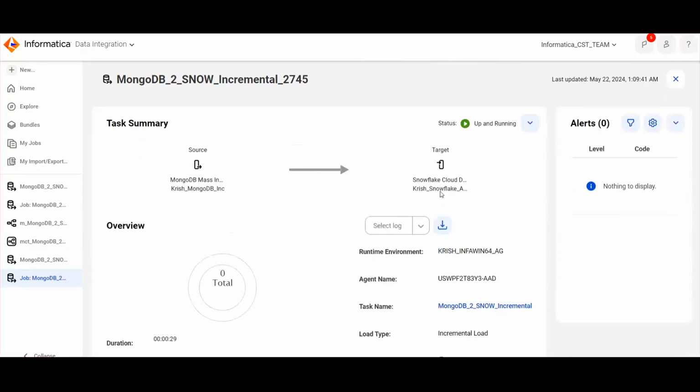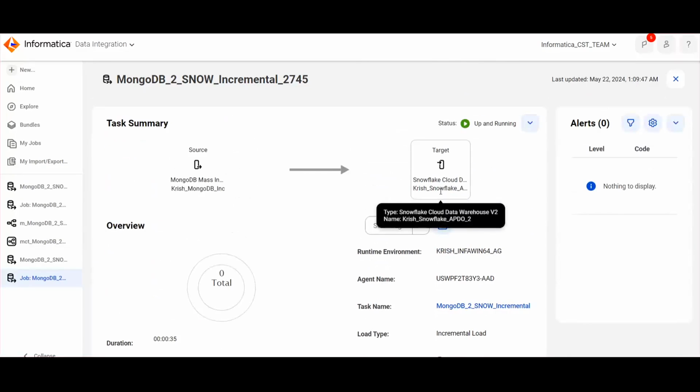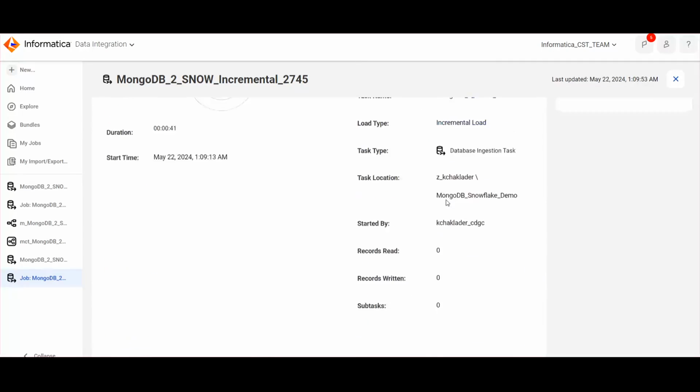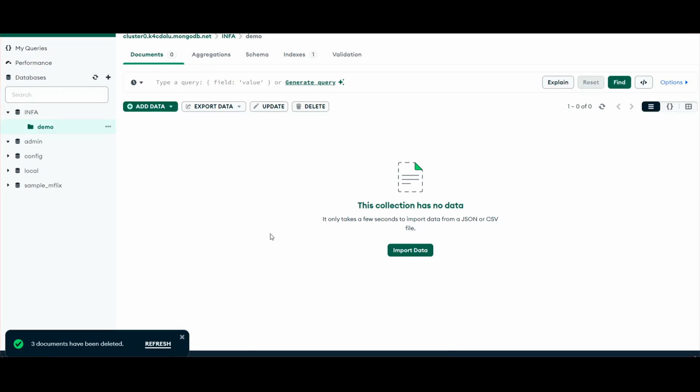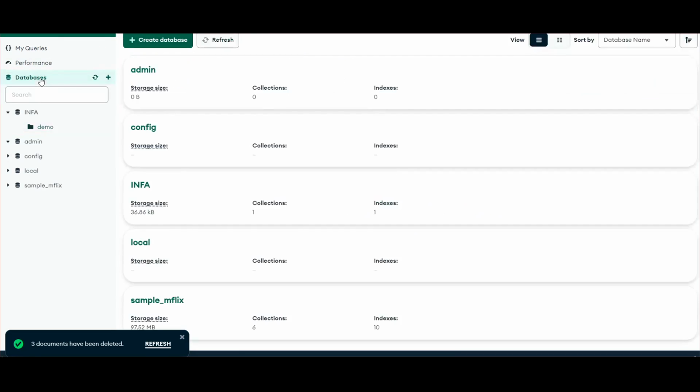Okay. Now what I'm going to do is create a record within Mongo so that it can ingest the data in an incremental way. Okay. This is my MongoDB Compass for the incremental one, which is running in a different database.